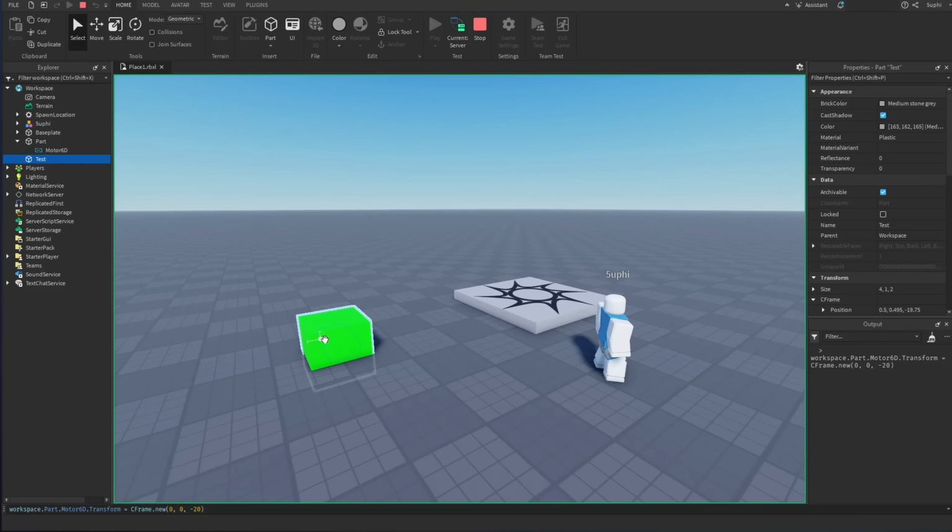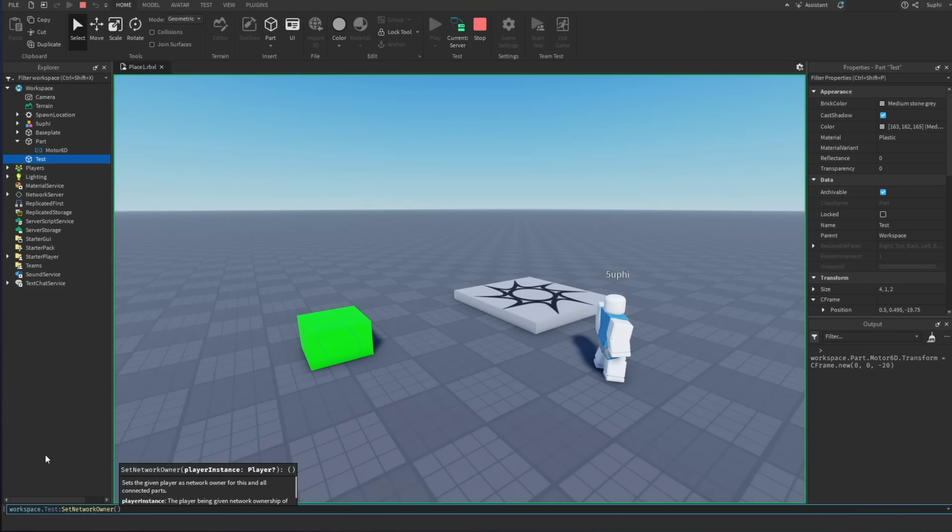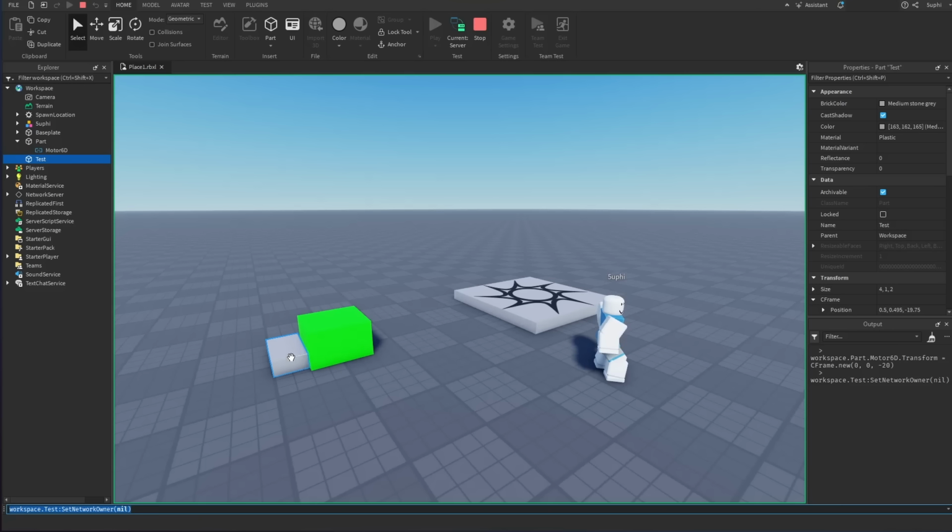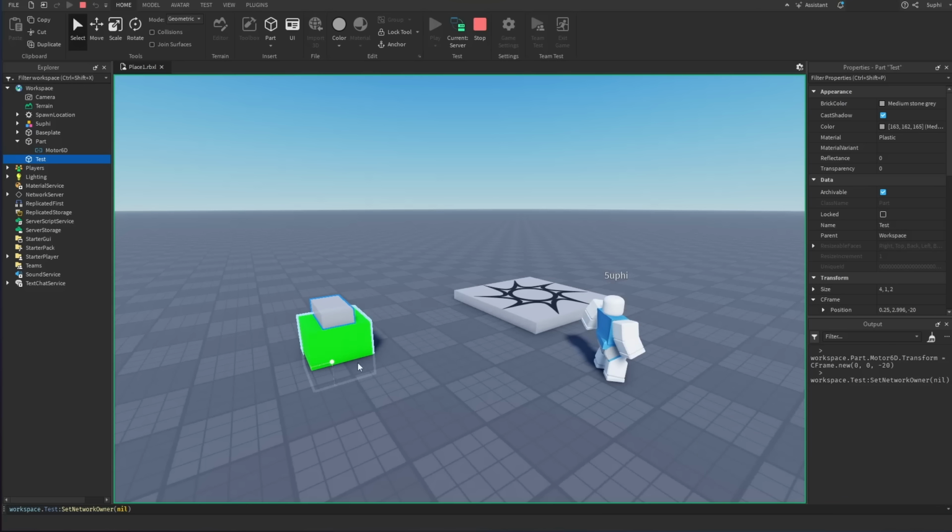And that is because currently this part's network ownership is set to automatic, so it will automatically give network ownership of this part to this player. So what I could do is say workspace.test:SetNetworkOwner(nil), and that will force the part to be owned by the server. And we can now see that the server moved the part outside of this part. And if I now move it back onto the part, we can see it collides correctly.